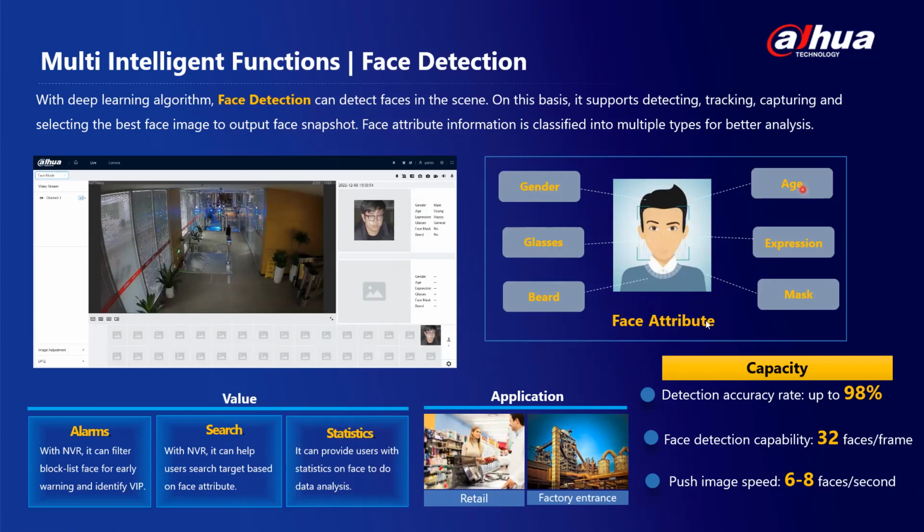Other important features based on the values generated by this is that we have the alarms, we have search and statistic value functions. For the alarms, this is with an NVR, it can filter block list faces for early warning, and again for identifying the VIP individuals.